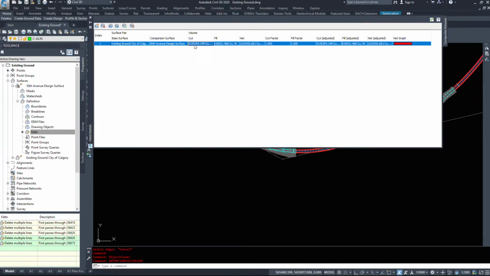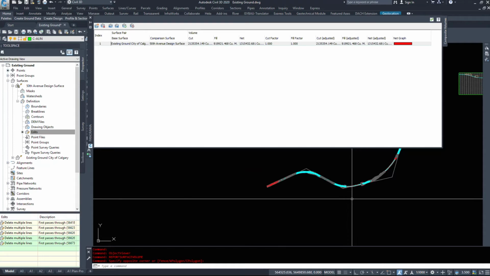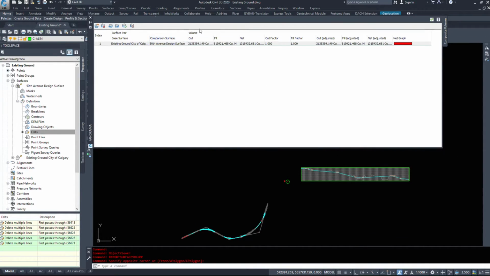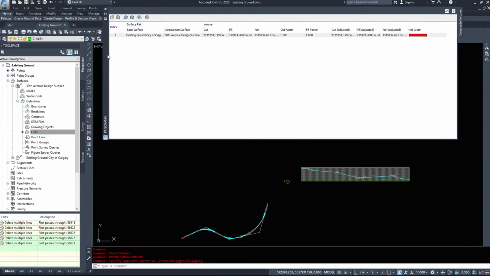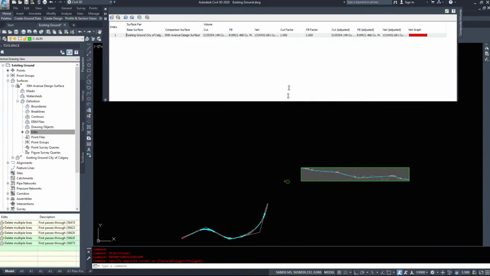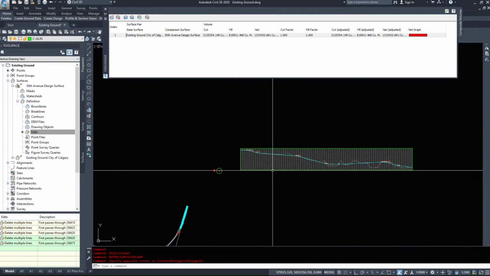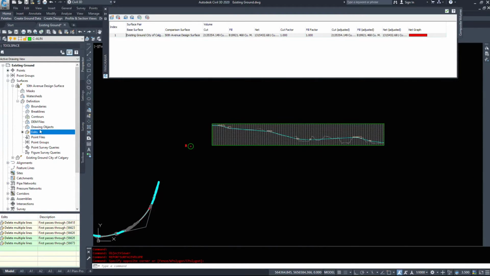So we have a lot more dirt. We're cutting out a lot more dirt than we're filling in. So we can go and start adjusting our vertical profile now to lower this. So let's go do a couple of those to show you guys how it's done. And then that will be the end of this video.